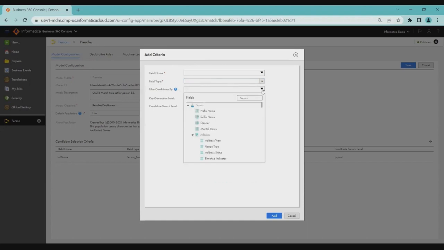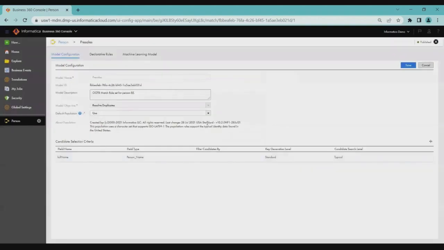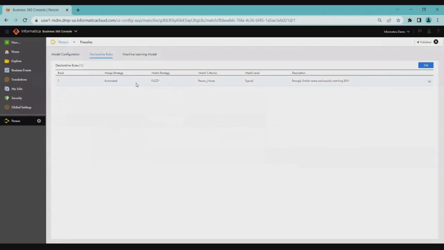We can filter the candidates by a particular segment value. We can have different types of key generation levels, like does it have to be a standard key, a very liberal key, or a very conservative key, like limited. Based on that, MDM SaaS will generate the keys, the length of the keys, the extensibility of the key, and it can be typical, narrow, extreme, and exhaustive candidate search level, right? So all of these affect the different criterias based on which a particular match rule is configured and a match takes place, right? Also, along with this, we have declarative rules, right?